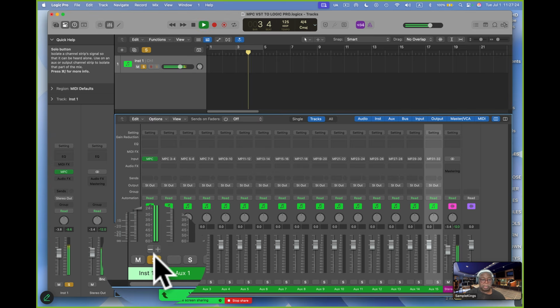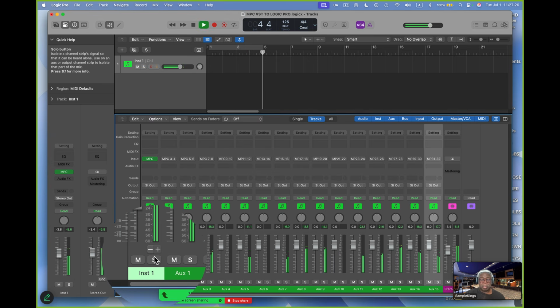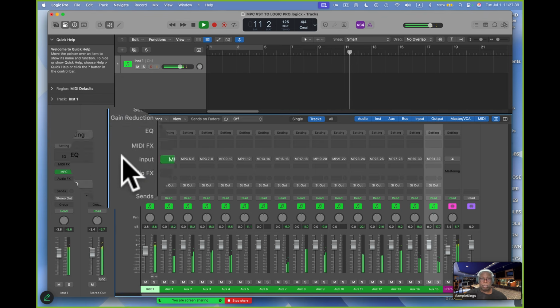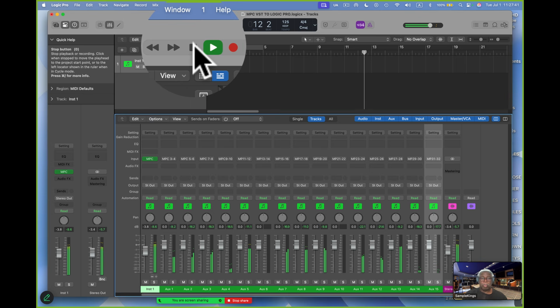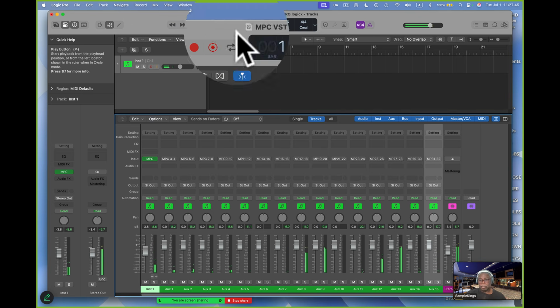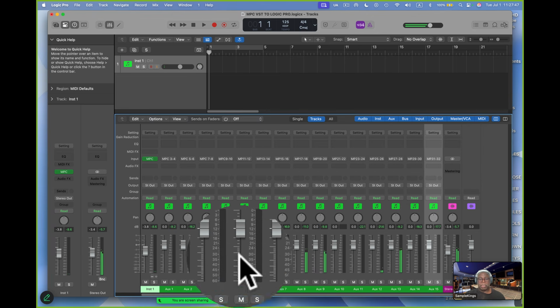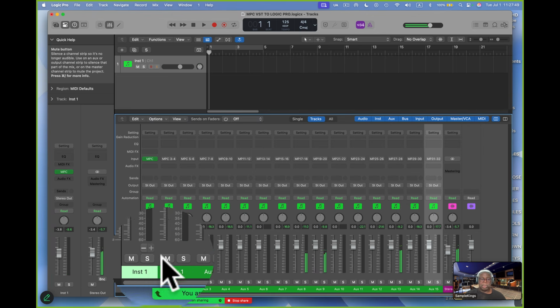Cool. Okay, we got our music going on here. Stop this. So we have the tracks right here, and that's 16 tracks, including the instrument track.